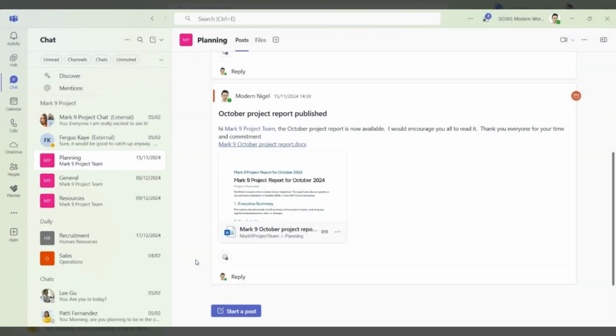Hello everyone. In today's masterclass, we're diving into one of the most powerful features of Microsoft Teams, the channel tabs. So if you're looking to boost the productivity and streamline the workflow for your team, then this is for you.